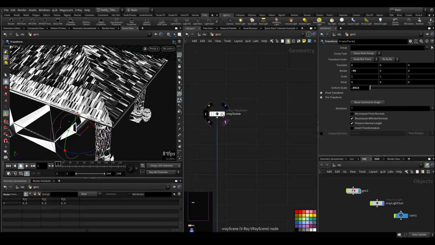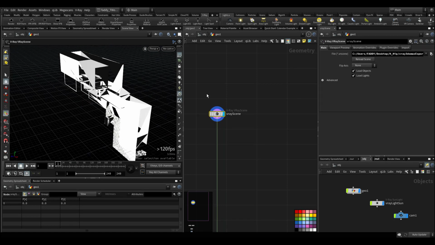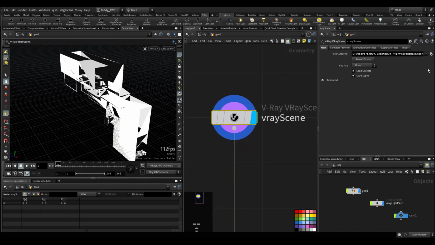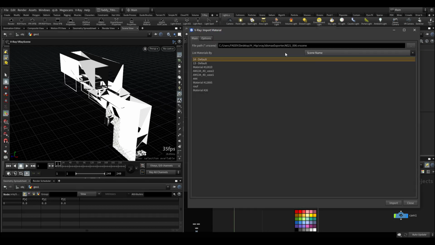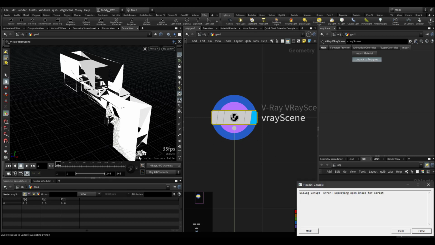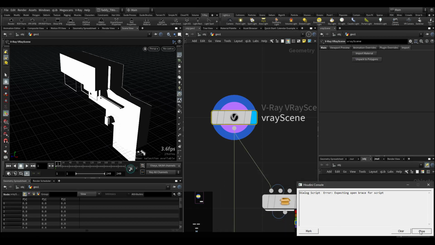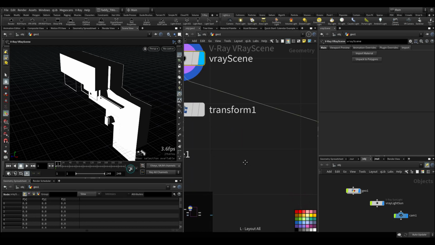Okay, so let me view it again, Control G. If you look at the last tab of the V-Ray scene, import material, to import the material, but this is not the one we need. We want to unpack to polygon. So this will automate the process of unpacking, assigning material, meshing it, and I just ignore this error. Okay, close.